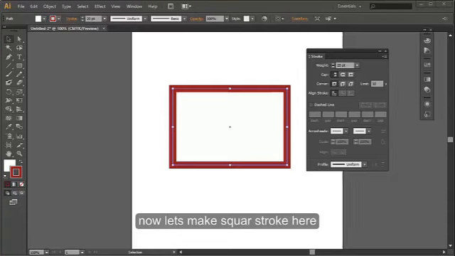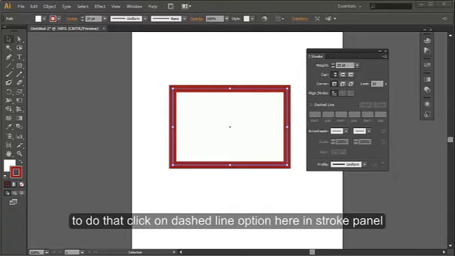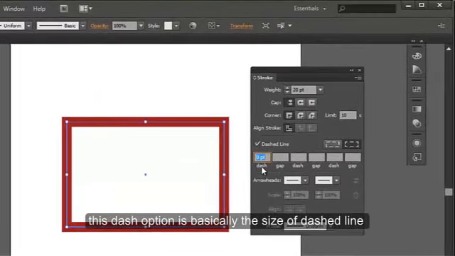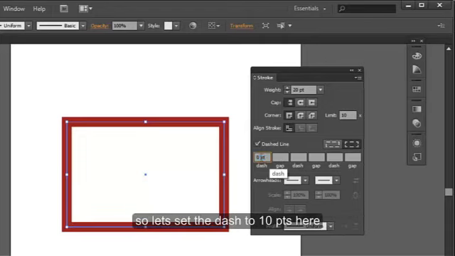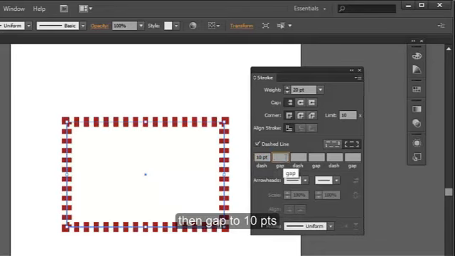Now let's make a square stroke here. To do that, click on dash line option here in the stroke panel. This dash option is basically the size of the dashed line, and the gap option here is the gap between the dash line. So let's set the dash to 10 points here, then gap to 10 points.